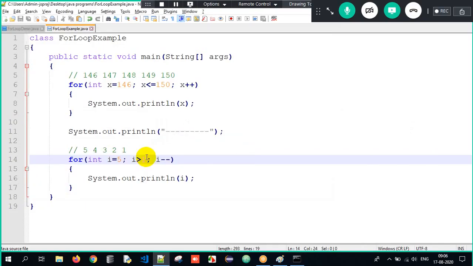Clear? And if you say, sir, I have to give it as greater than or equal to 1, but what if I give it as lesser than or equal to 1, sir? What will be the output? See, first, I value is initialized to 5.